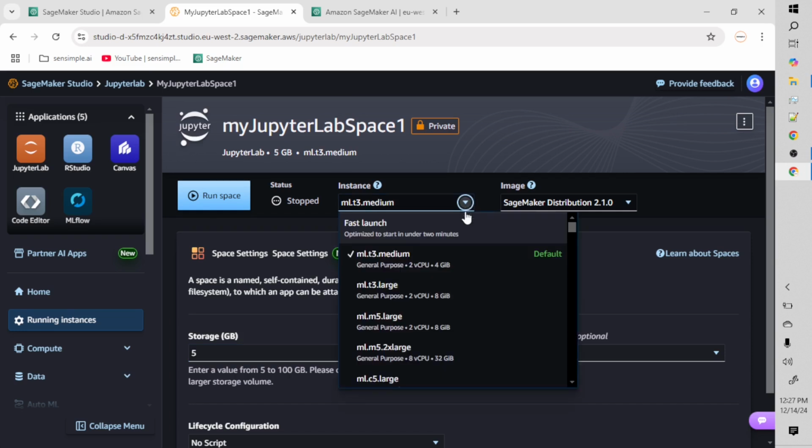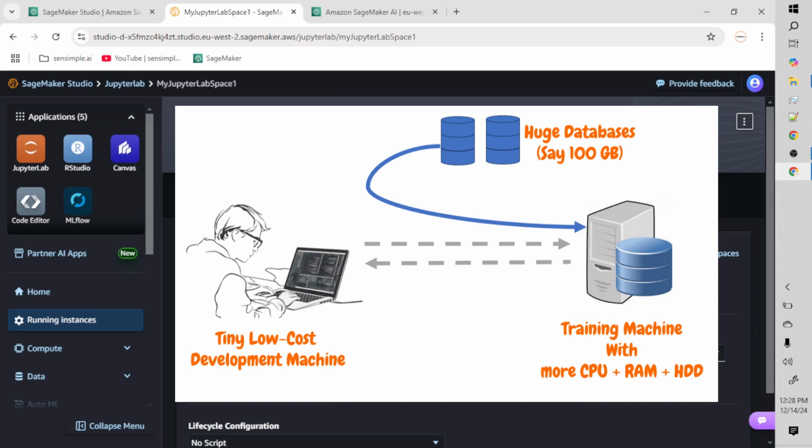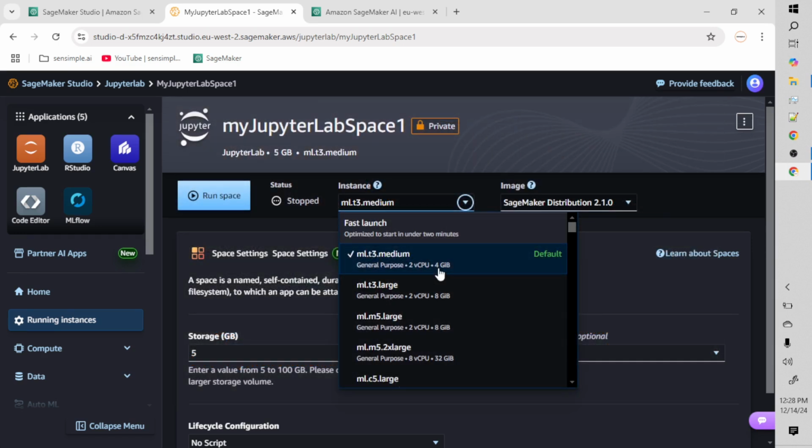Now there are a lot of machines that are available to us. How do we want to configure our development machine? We can have a tiny development machine and a large training and evaluation machine, right? But let's say if we don't want a tiny development machine, our notebook itself is going to be very heavy. So we can choose the machine from here, right?